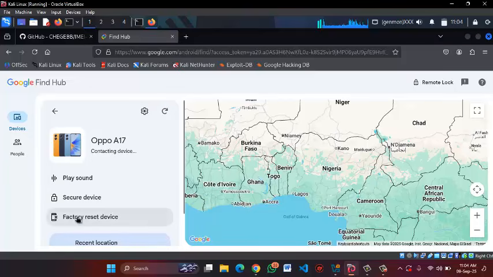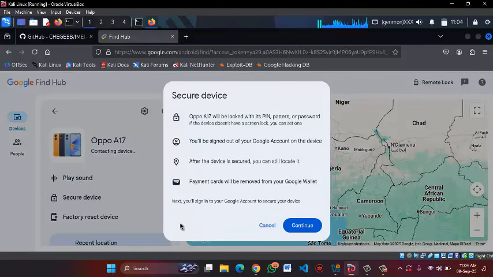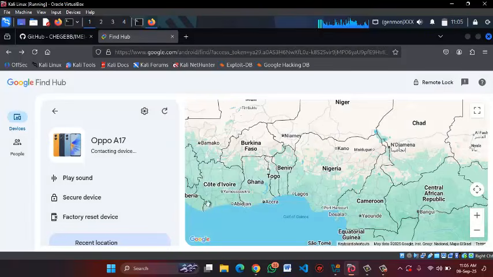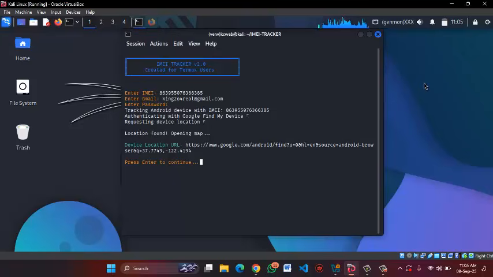But there are other ways in which you can do it. You can do a factory reset, you can reset that phone, or you can secure the device. Just lock it, and the person won't be able to open it. You can see Secure device. You just click on it and lock it with your Gmail. The person will not have access anymore, whatever he or she is doing. So these are ways in which you can recover your stolen phone.